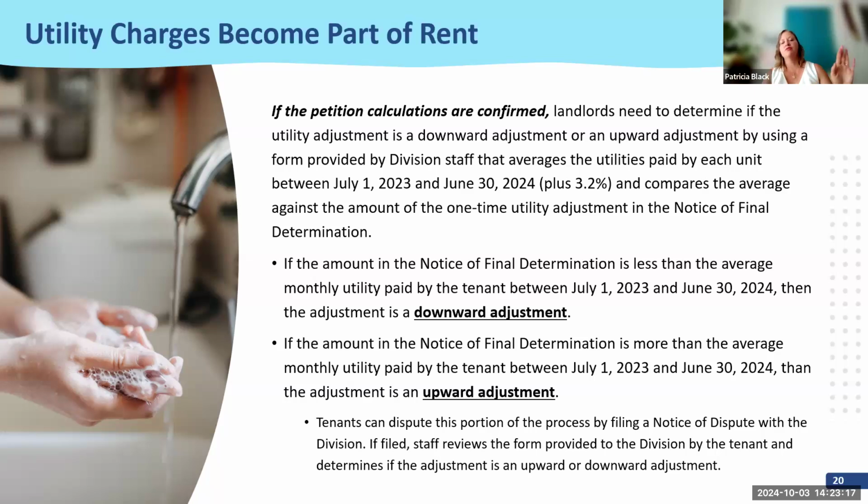And this is the portion of time. So there are no appeals in this process. There are no hearings in this process, except for at this point, the tenant can dispute whether or not it's an upward or downward adjustment.